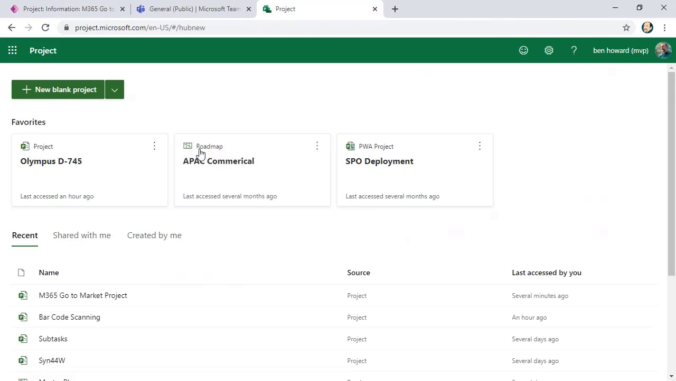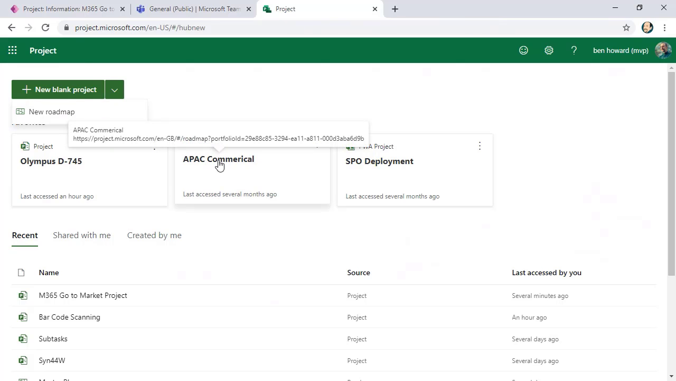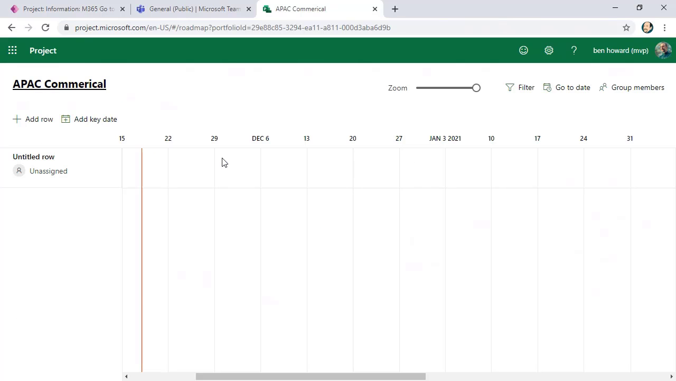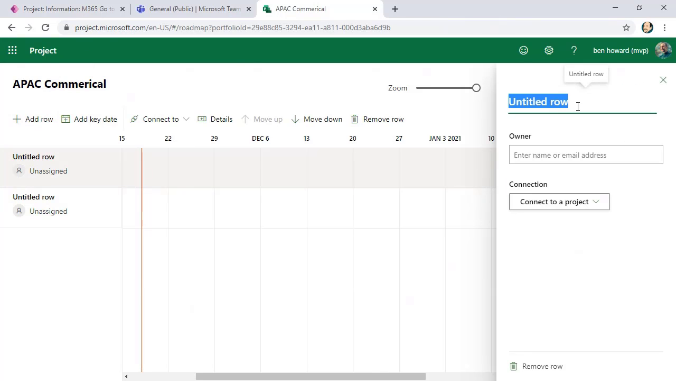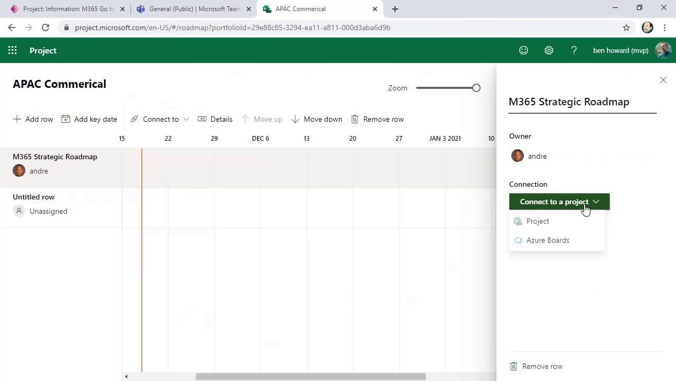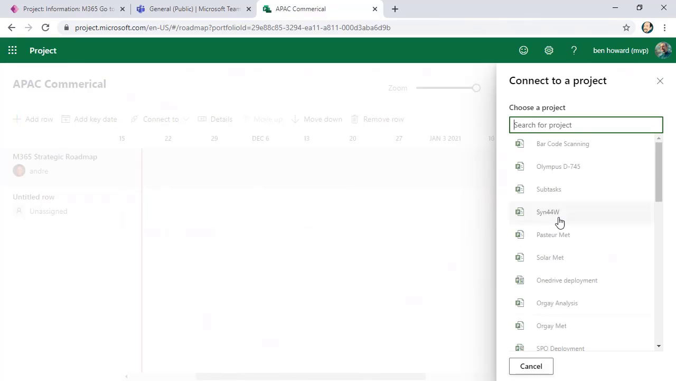Now, one of the other things I did want to show you in Project was the ability to create what we call a roadmap. So we could click on and create a new roadmap, or I could just add this project to an existing roadmap. So I'm going to open up this roadmap called APAC Commercial. It's not got much on it. So let's just add a row. My row is just going to be M365 strategic projects. I'm going to make Andre the owner of that. In fact, no, let's make Andrea the owner. No, Andre's the owner. And let's go and connect to an existing project.